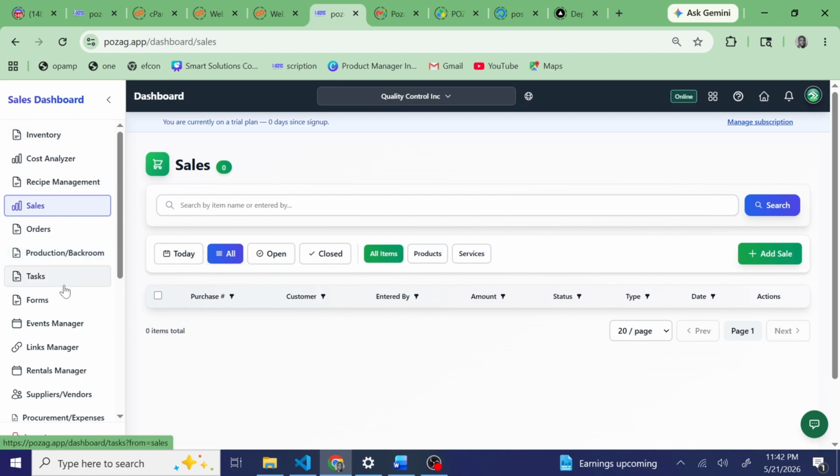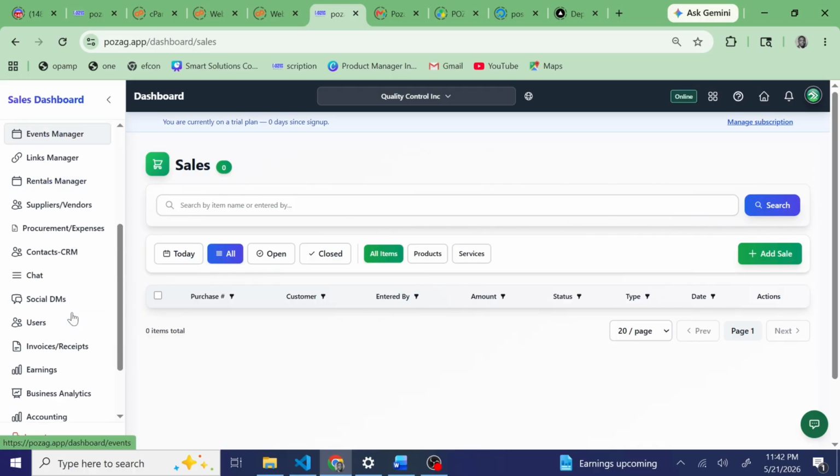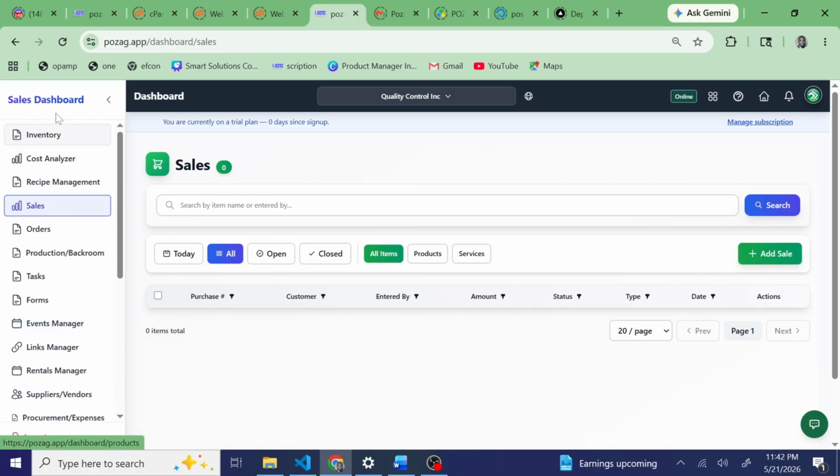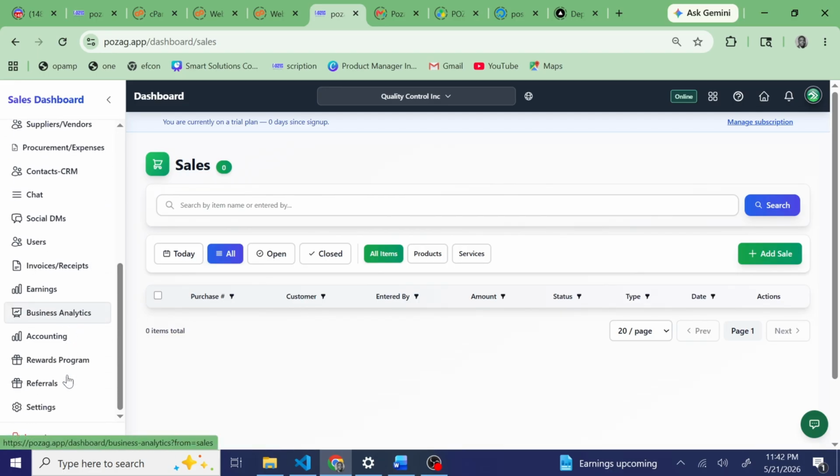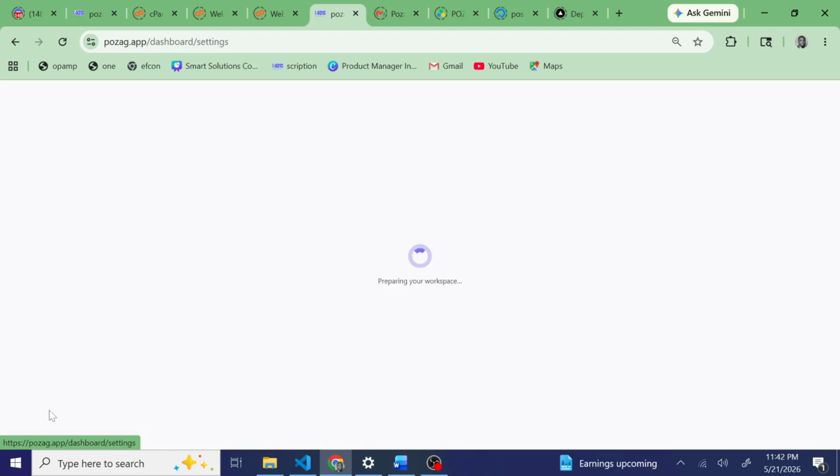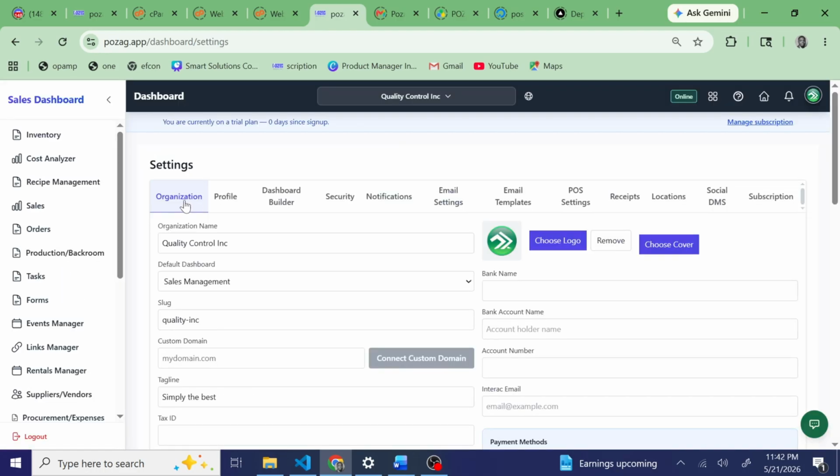So to the left would be the different menu links to the different pages for this sales dashboard, and so all your menu, the sidebar menus are all by the left hand side here. And from the last video we went to settings, right, to make changes to our organization settings, profile, and the other settings we're going to be exploring as we go on.